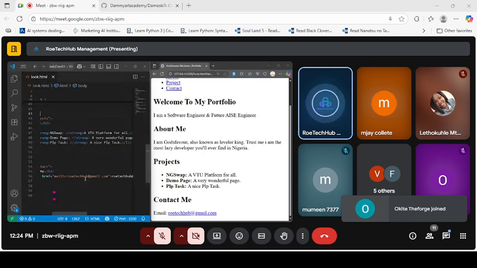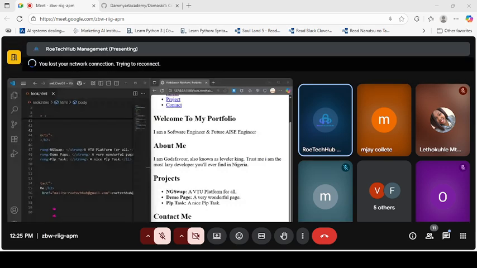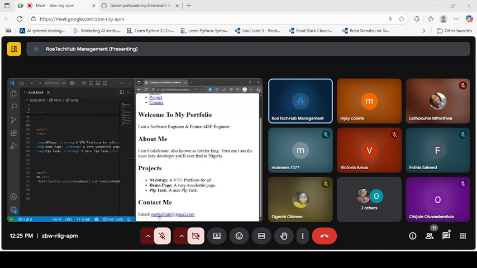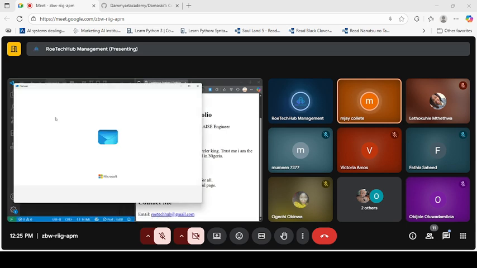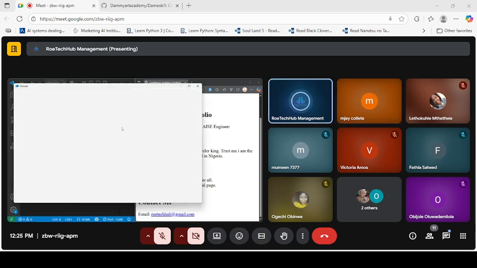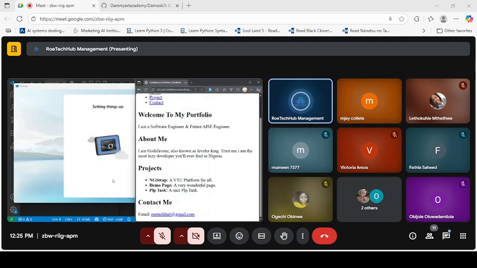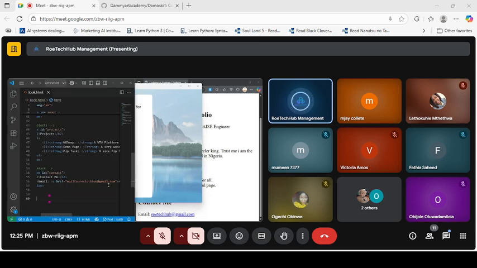This mailto makes it so that once the user clicks on this mail link, it sends a message to the particular mail that was set in it. But I think the mail here hasn't been set up. Okay, setting things up. So that's just what this does, all right? So we're going further.